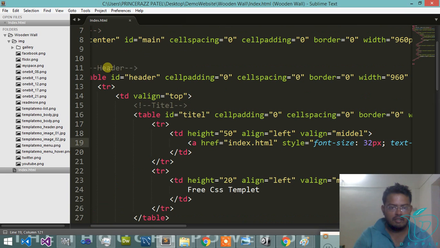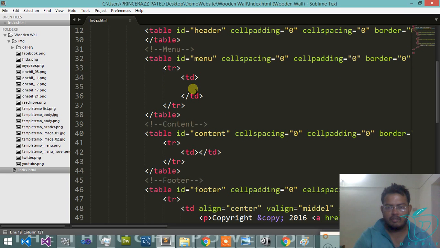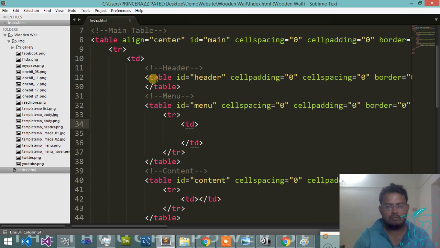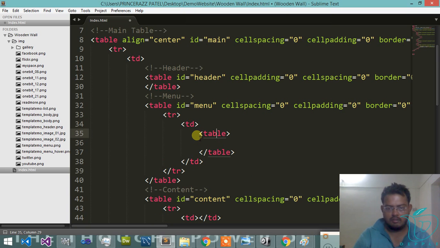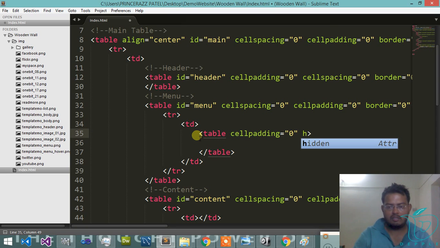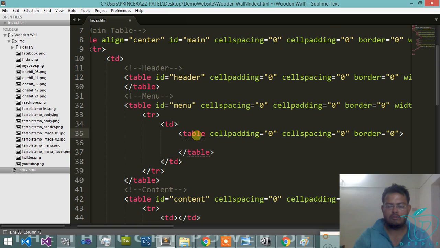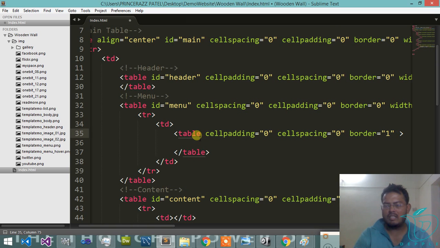I minimize the header table because you can find the menu table. Minimize by selecting a line number and clicking here, so you can minimize your table tag. Now in the menu tag we design a new table: cell padding 0, cell spacing 0, border 0. You can provide a border 1, but after some time you can remove it.